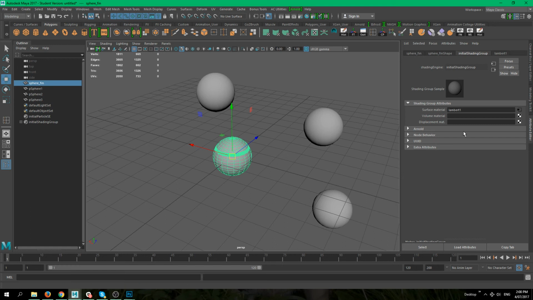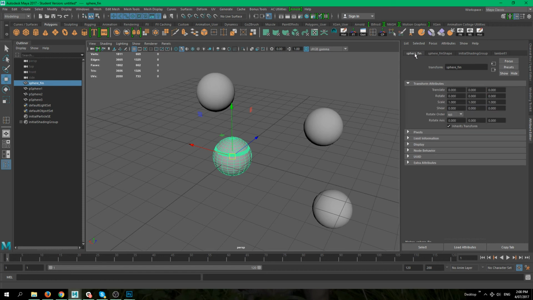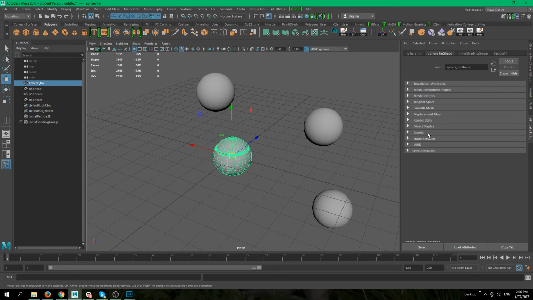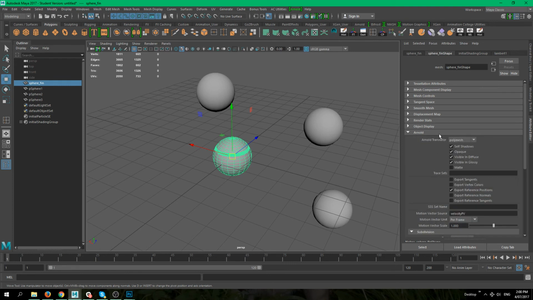So attribute editor holds all of the information about the object, and normally you don't really have to come here too often. Sometimes when you're working with some of the objects, you might have to change a couple of things. Like for example, if you wanted to render a transparent object, you would have to go into your attribute editor and into the shape node and look for the Arnold tab. And from here you would have to get rid of this opaque so that you can render it as a transparent object. This is also where you can see what kind of shaders are assigned to your object.